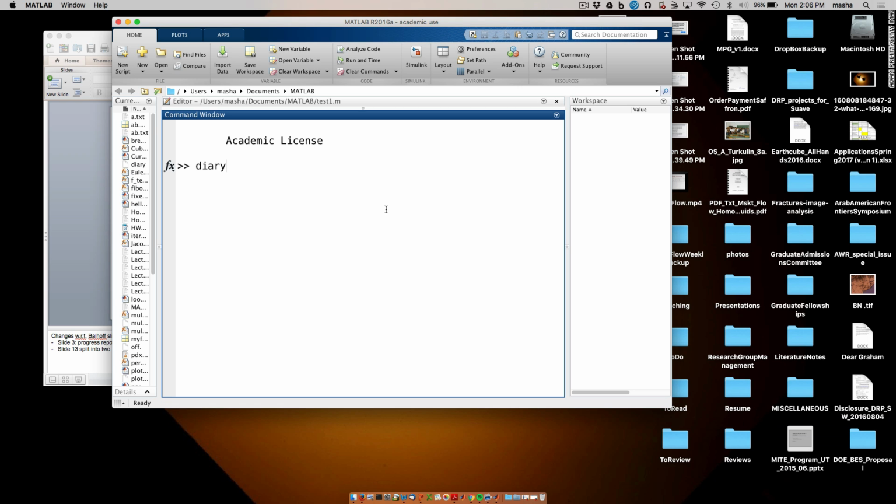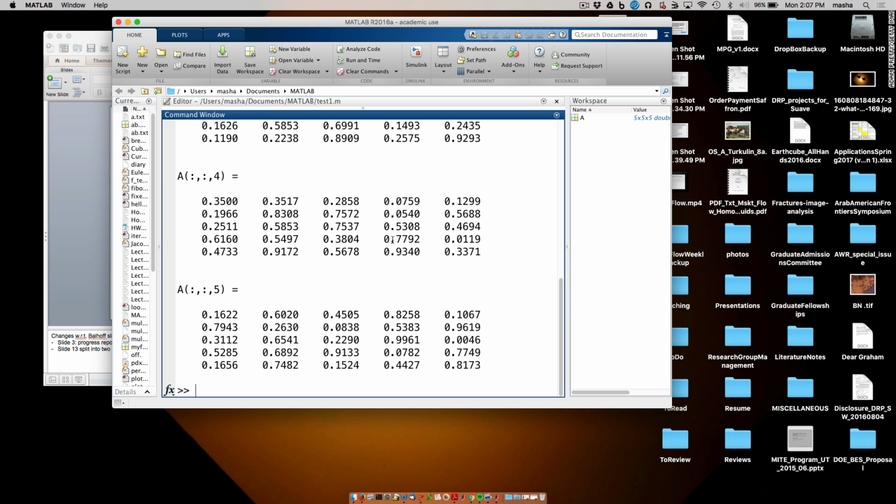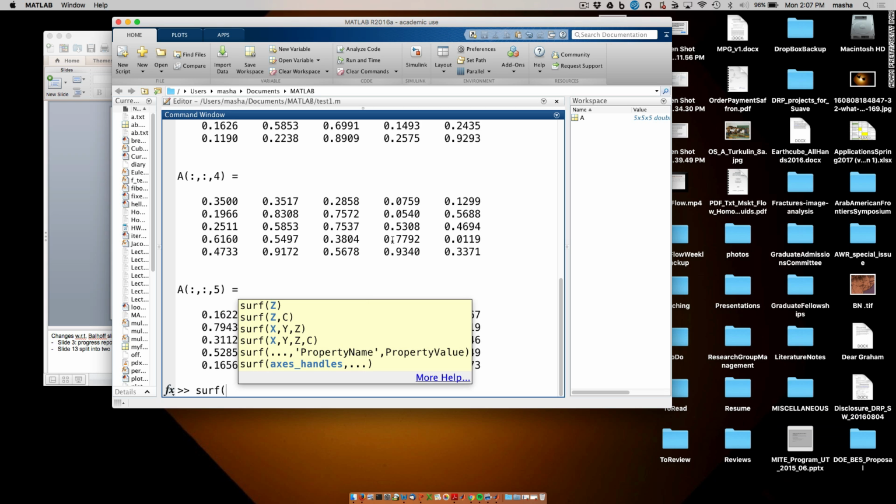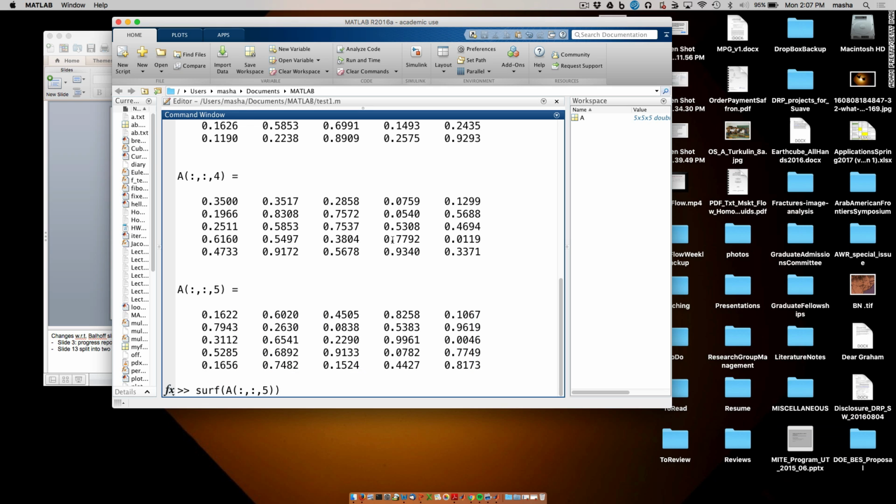Okay, so quick lecture, MATLAB 6, 0919. So where was I? A is rand of 5, 5, 5. And I was just doing a surface plot of a slice. So what does the colon stand for? All. So basically it gives me the 5 in the last index and everything else, that's 5 by 5 other numbers.